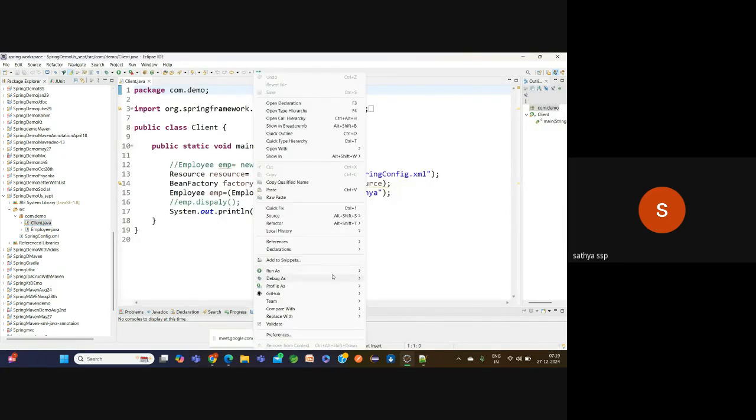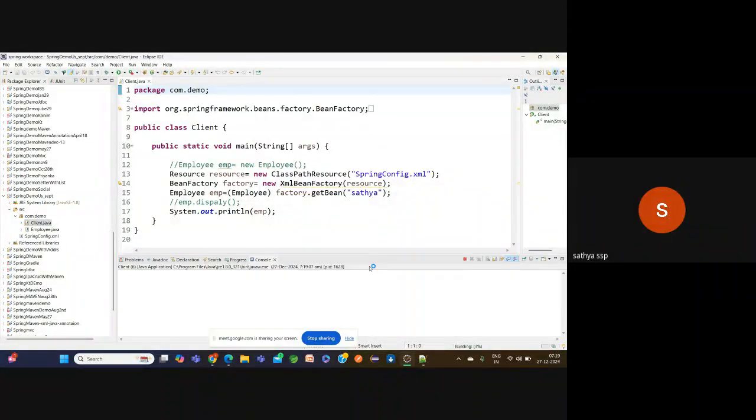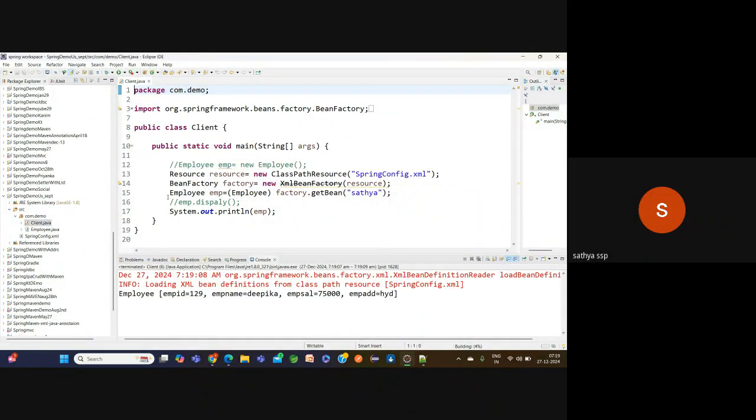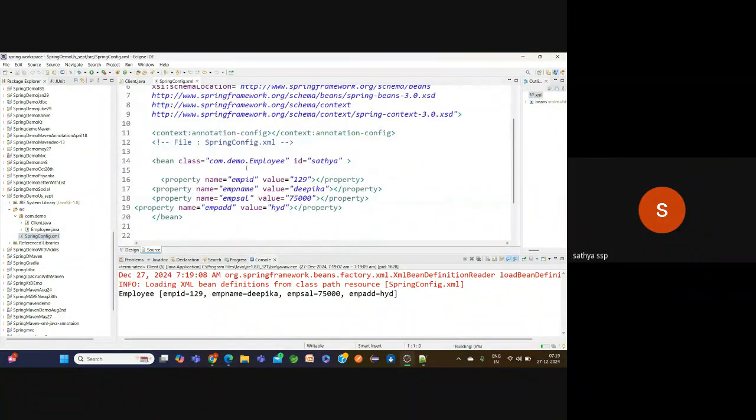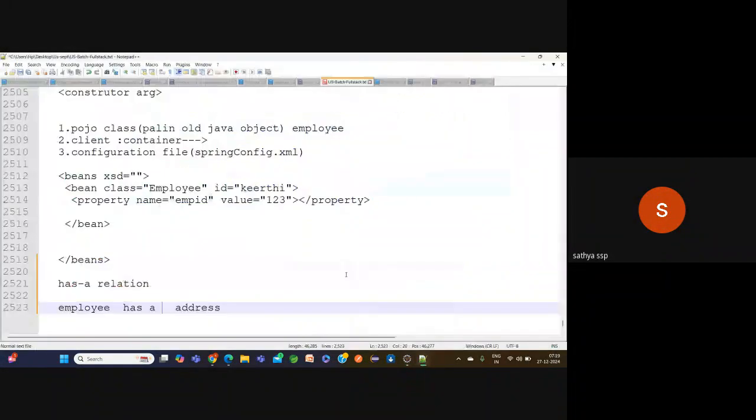First I will execute it. Right click, Run As, Java Application. We got the output. Now I'm going to add the Address class. Before that, here we executed only by using the property tag, and the property tag means the concept of setter methods.